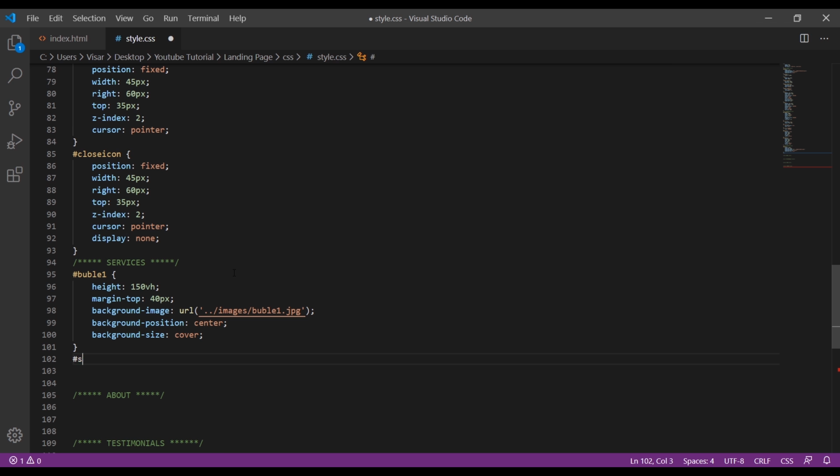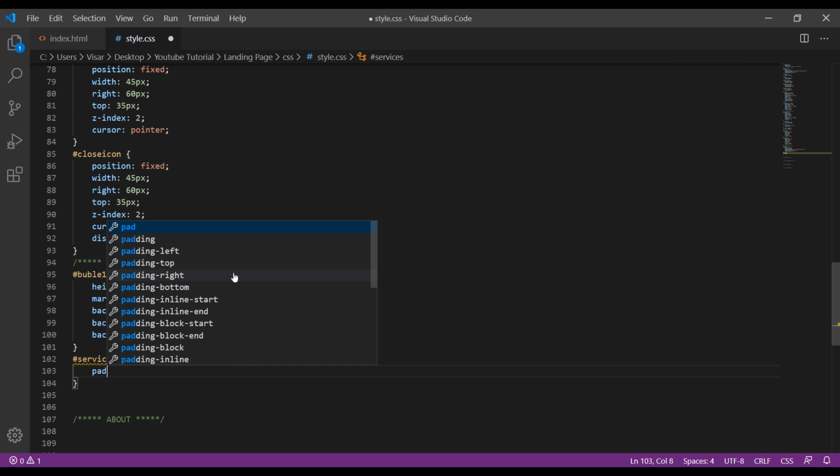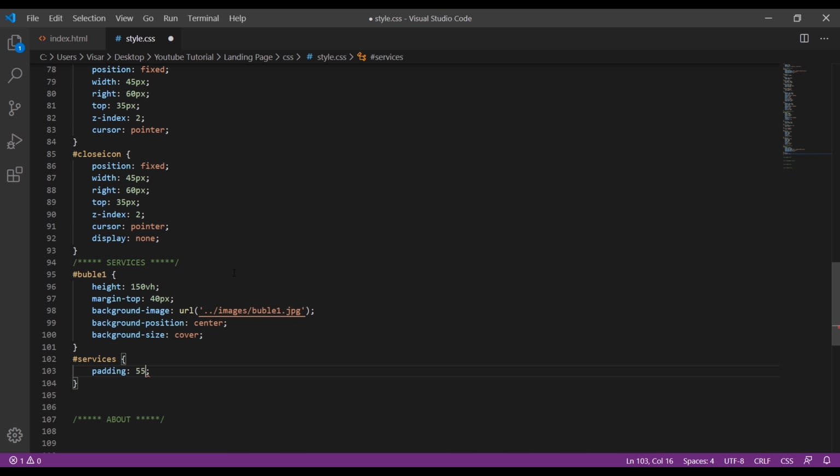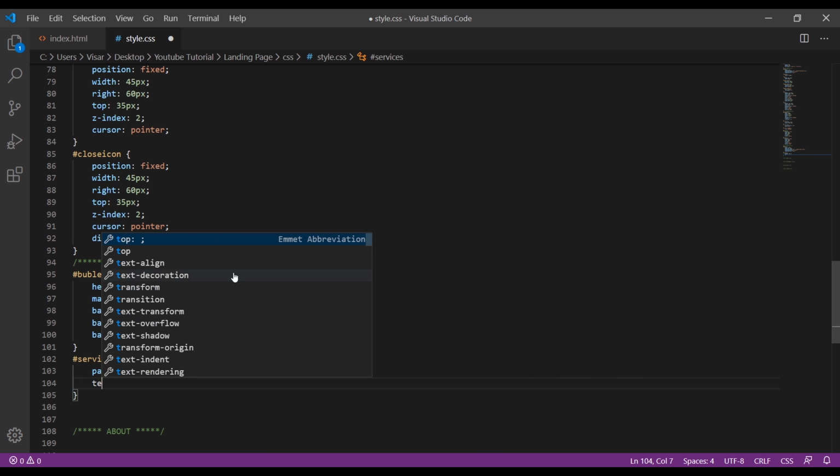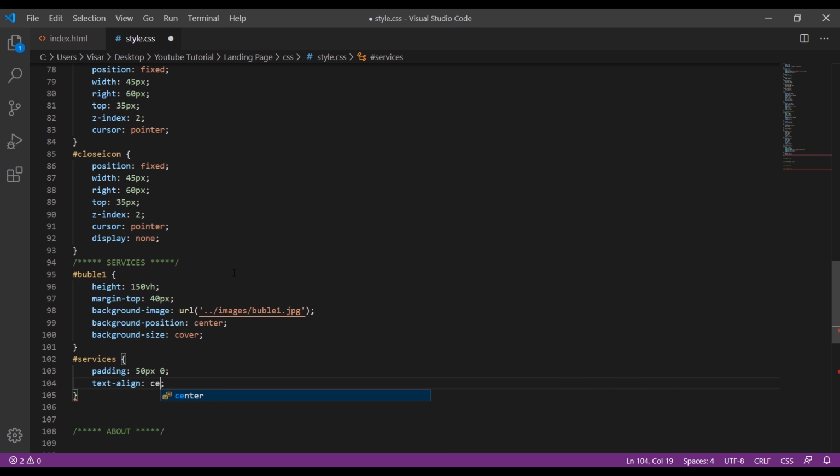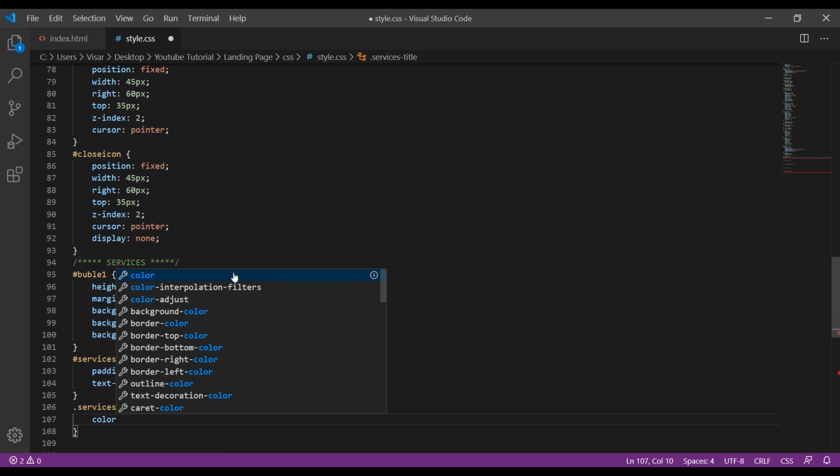Now we target the services ID. Just give padding of 50 pixels top and bottom, 0 left and right, and the text align will be center. Next is the services title. Change the color.